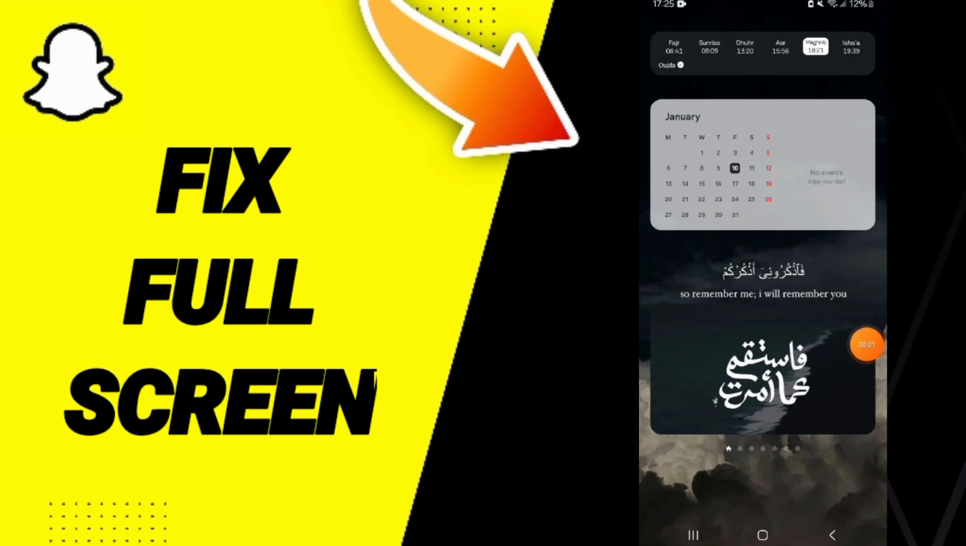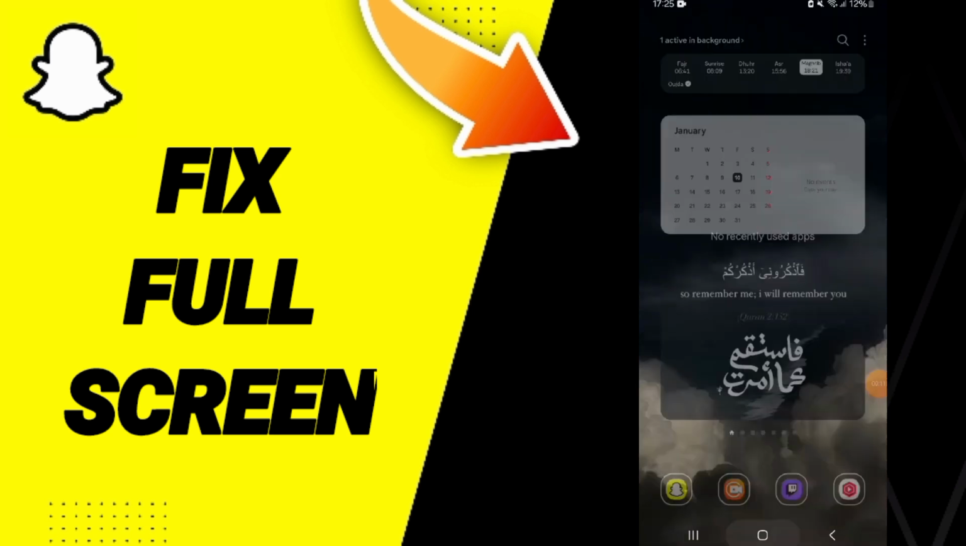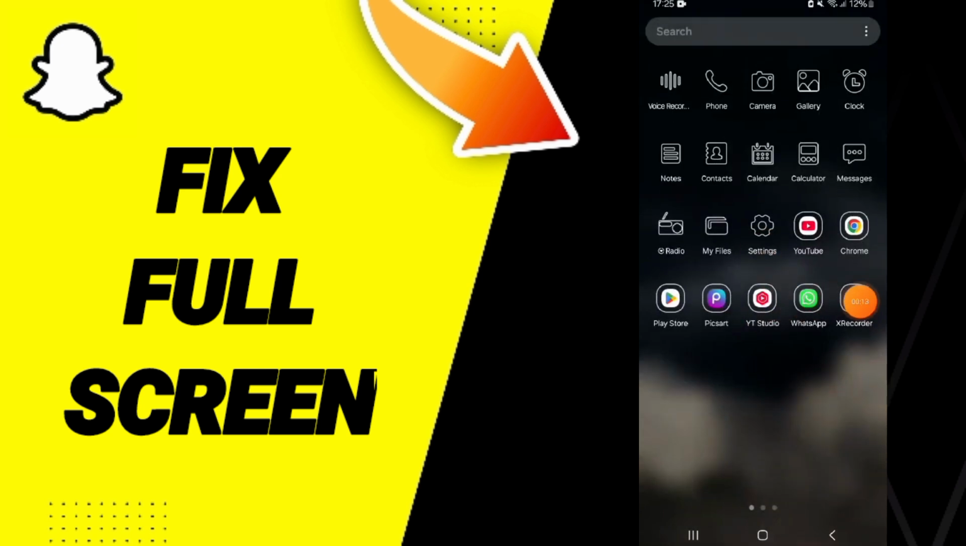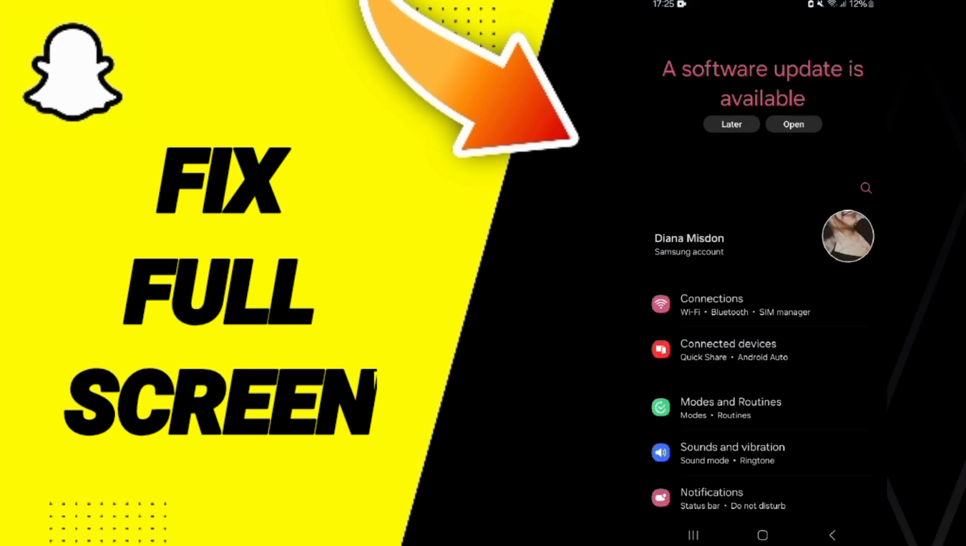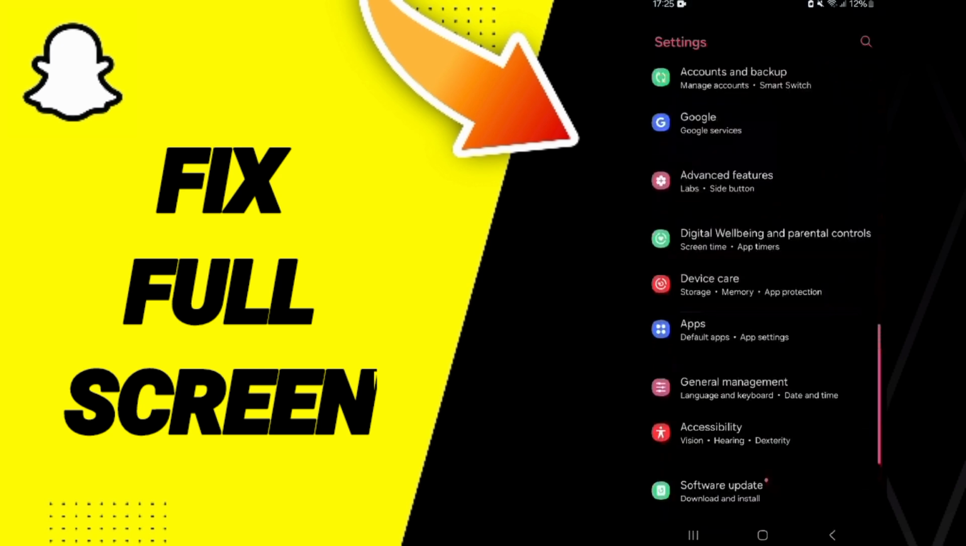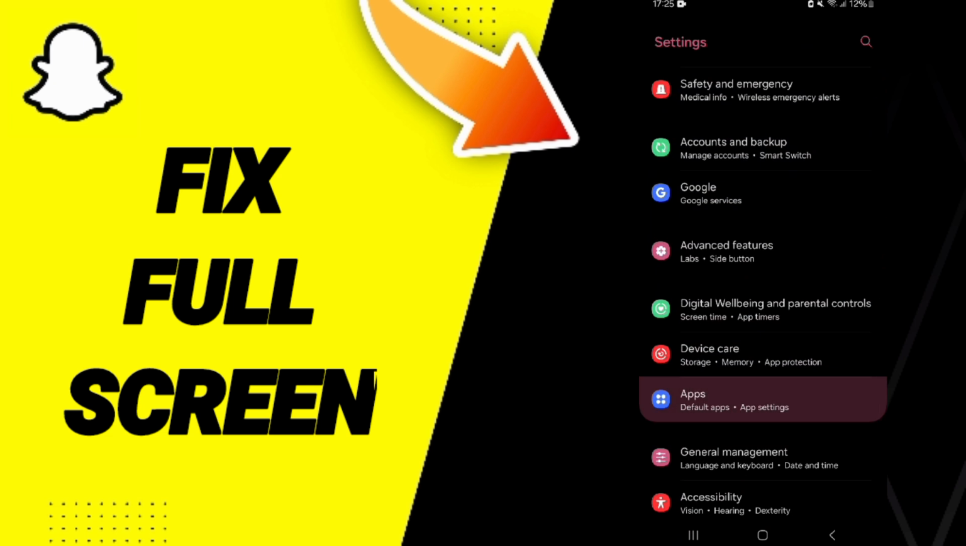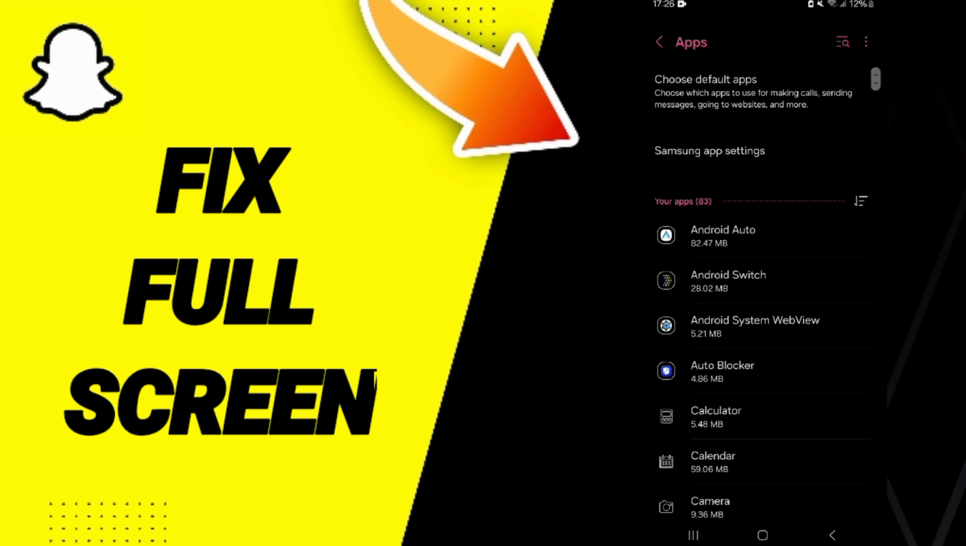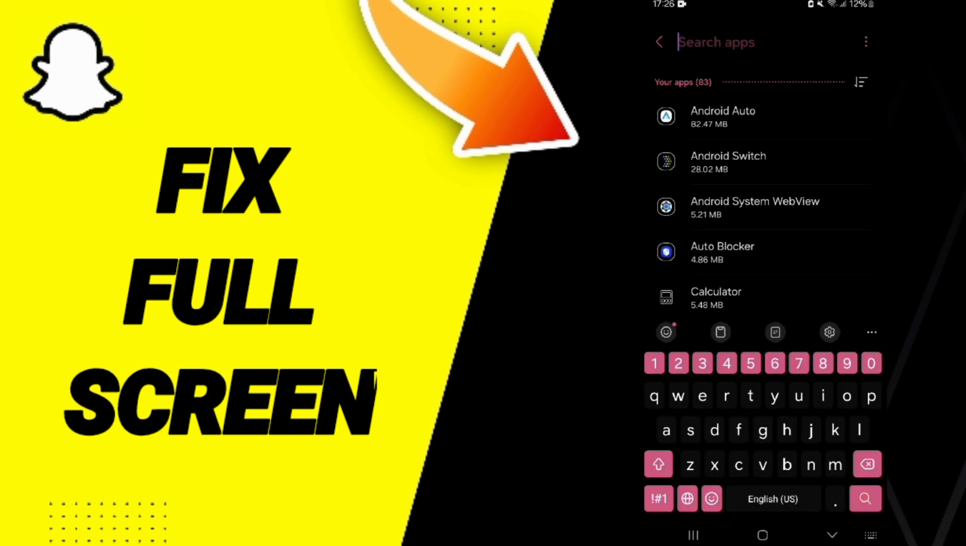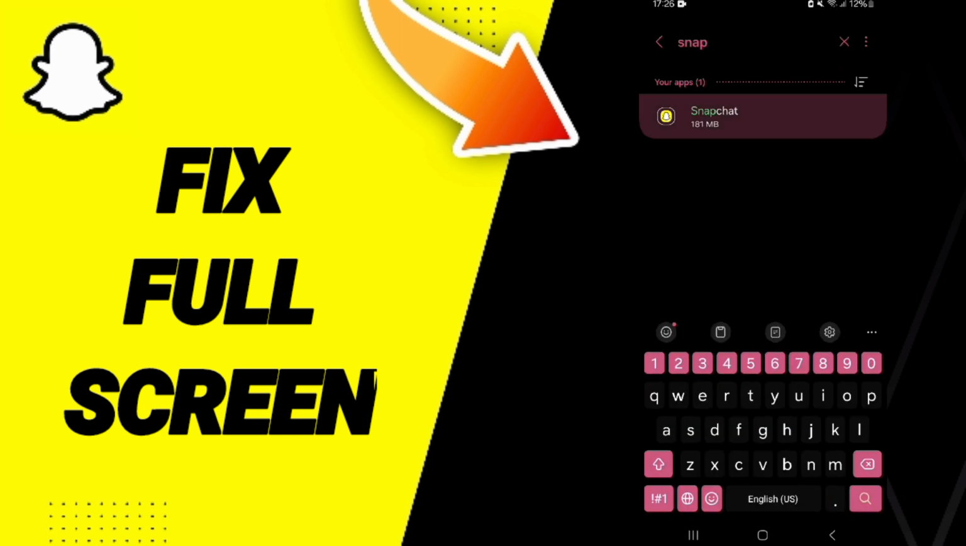Hello everyone, today we will talk about how to solve the problem of full screen on the Snapchat application. You will click on settings, then go to apps, default apps, app settings. At the top, search for the Snapchat application.